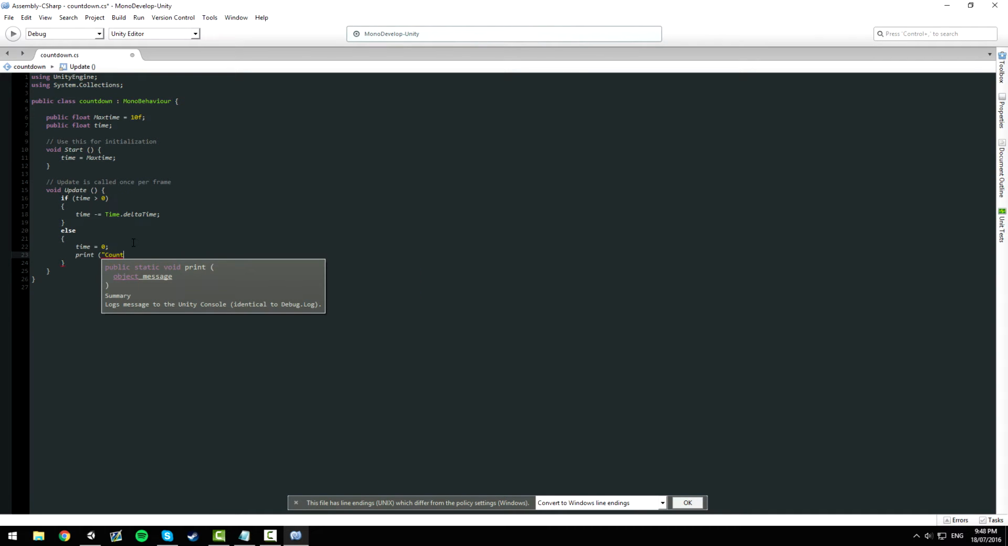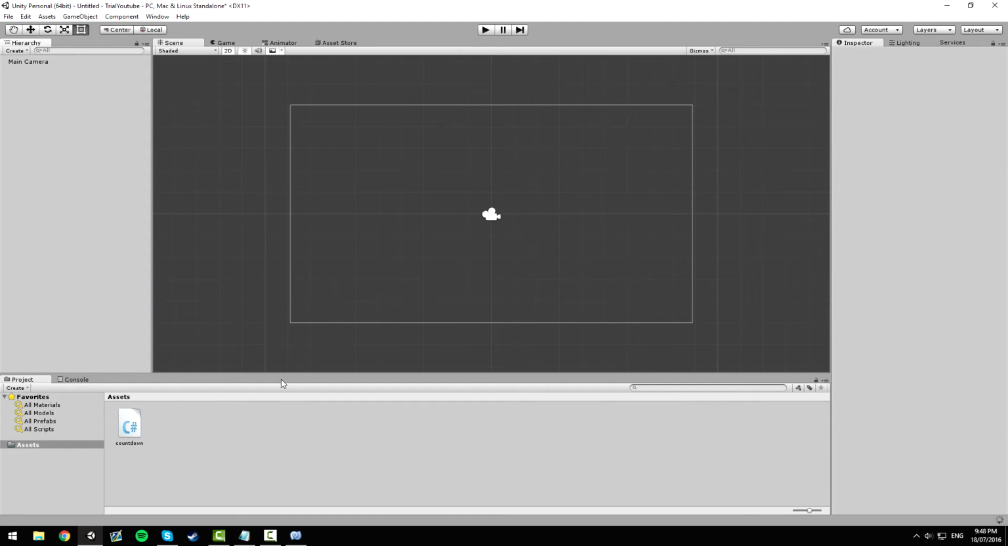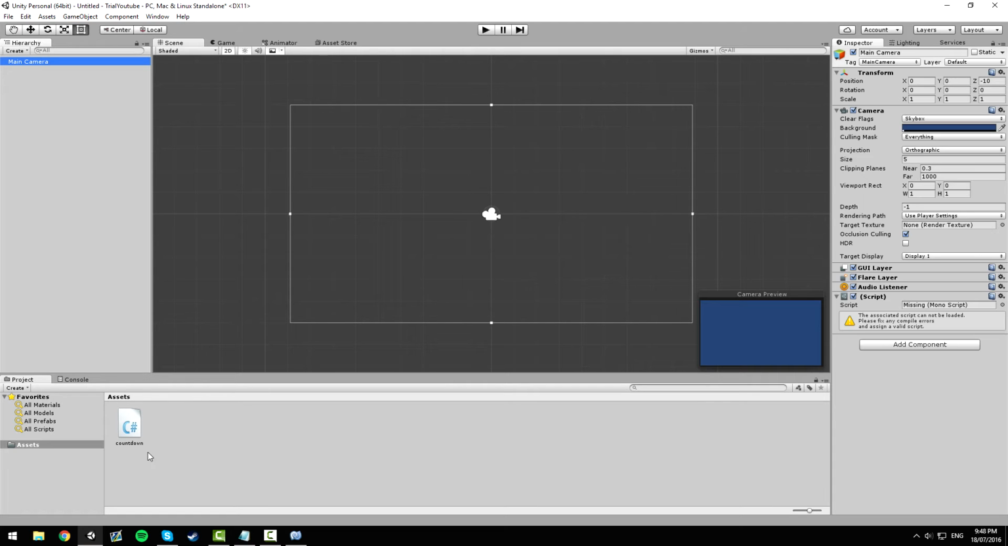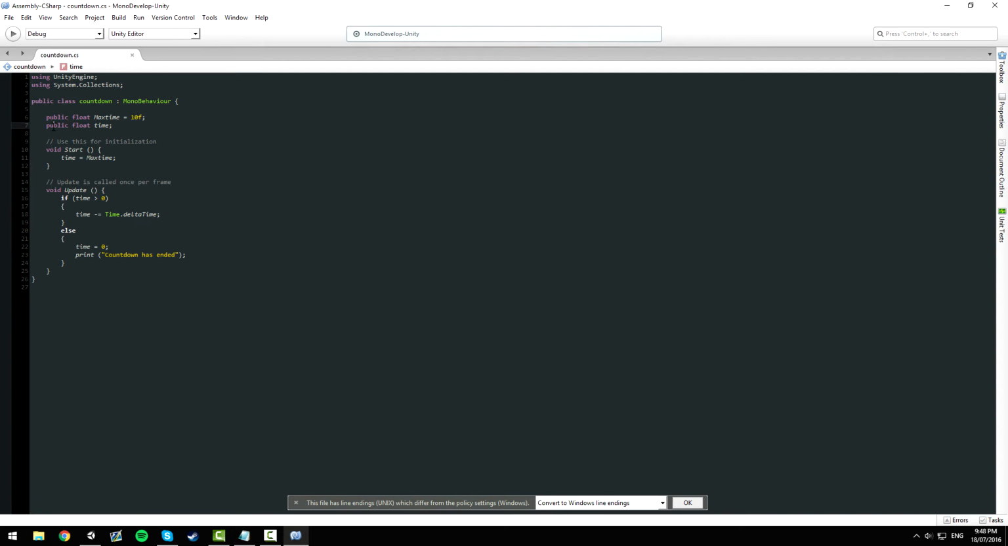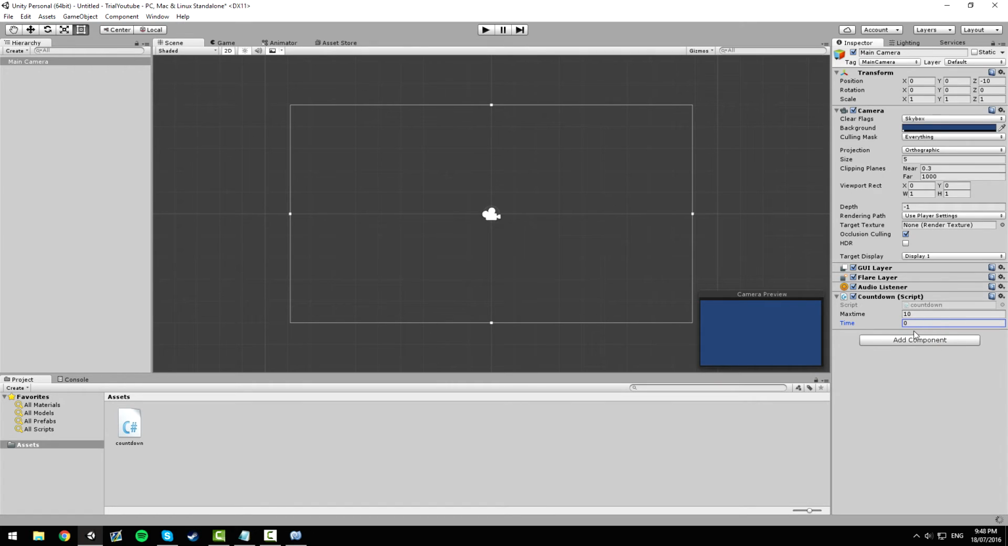countdown has ended. There shouldn't be any errors. So I should just drag this in, and as you can see it says max time and time. Now I kept time as public so we can see it in the inspector, but as I'll show you, if I made it private and I go into the inspector, it should hide.